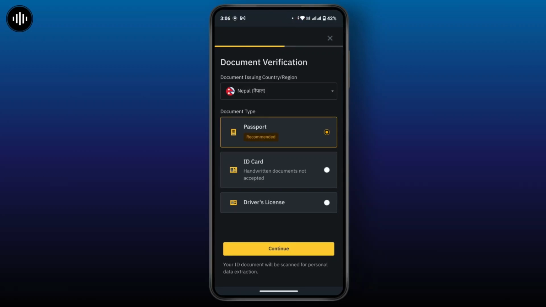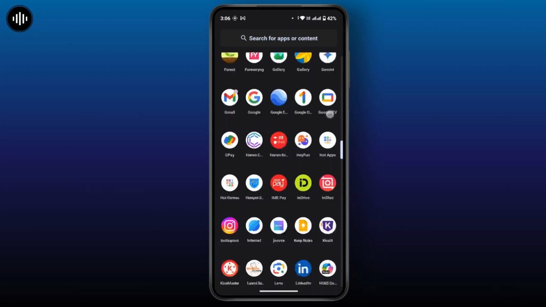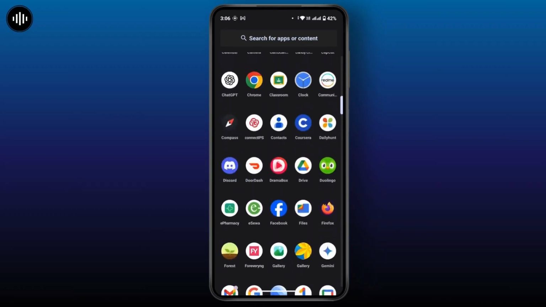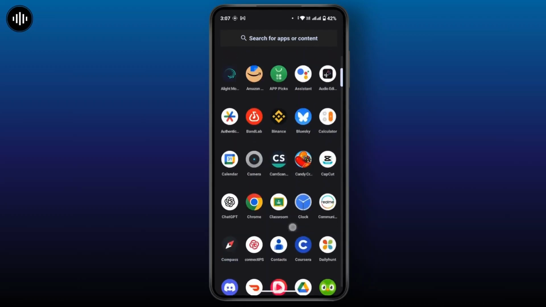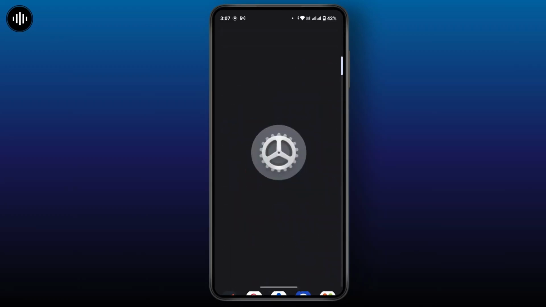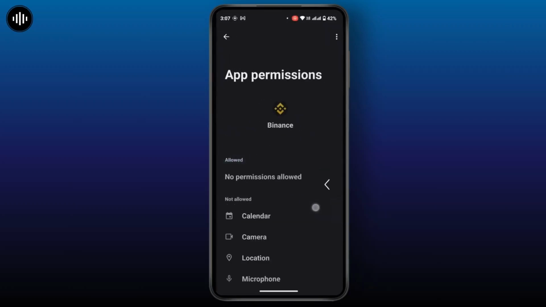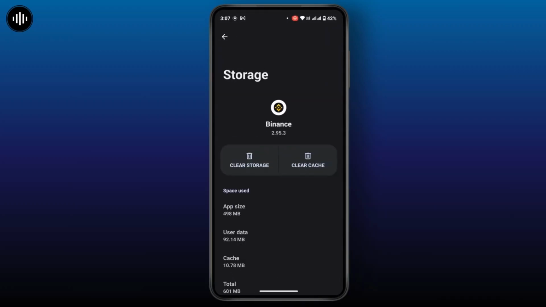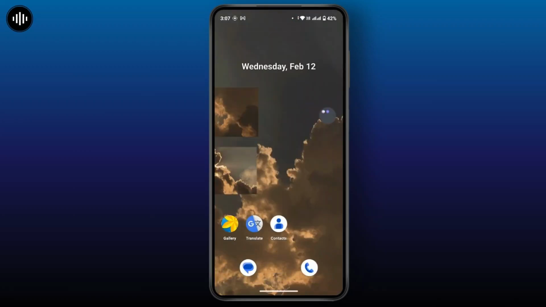And if you are still getting the error, then there might be some problem within the application. So for that you can clear the cache of the application. Head towards the app info page. For that you have to head towards the application and tap and hold on the application. And here tap on app info. Once you land on app info, here tap on storage and cache. And now clear cache. Once you do that, you can refresh your application and proceed to verification again.